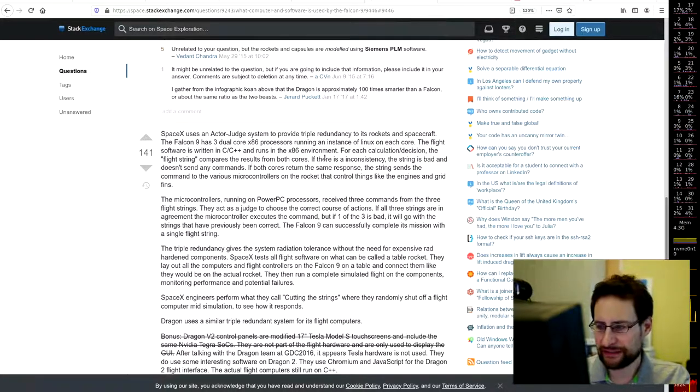Run an x86 environment for each calculation decision. The flight string compares the result from both cores. What do you mean with both? Do they not mean three? Or anyway, if there is an inconsistency, the string is bad and doesn't send any commands.